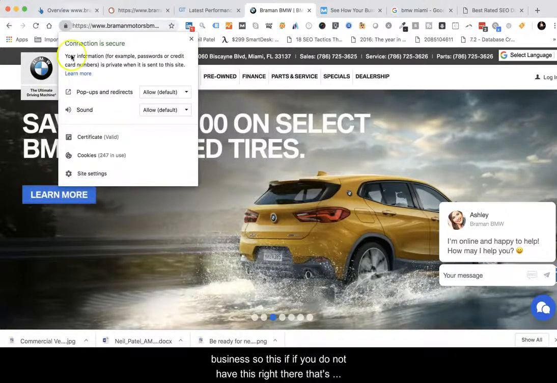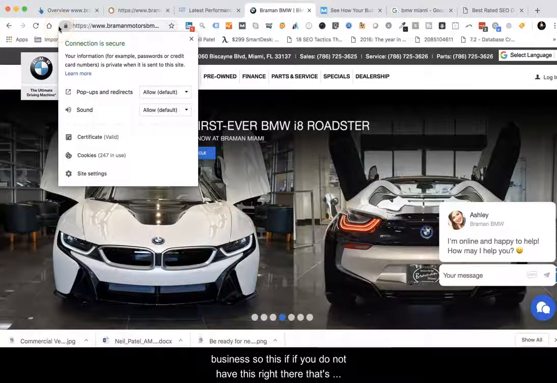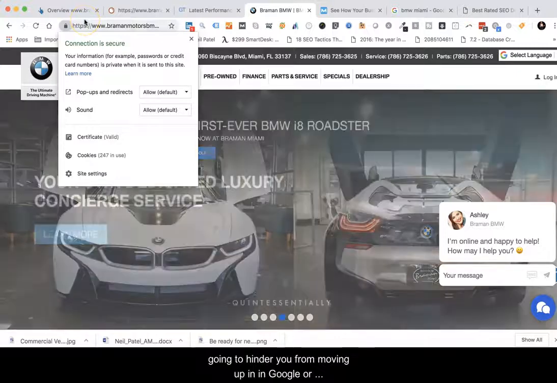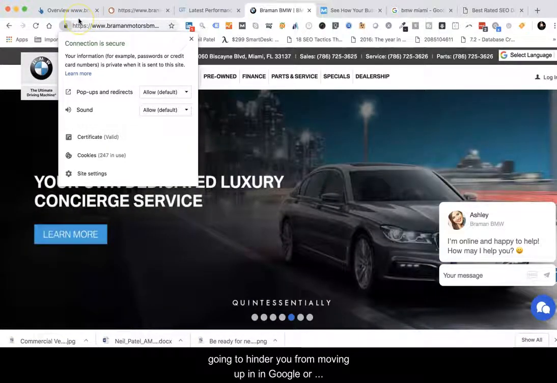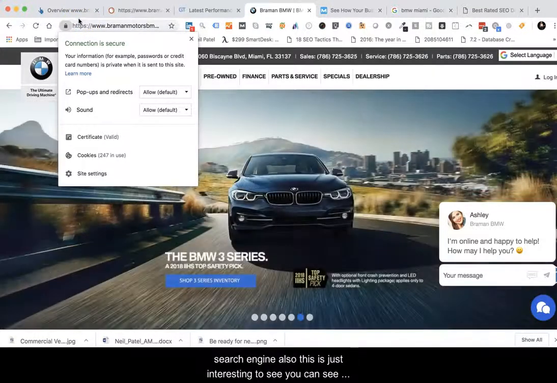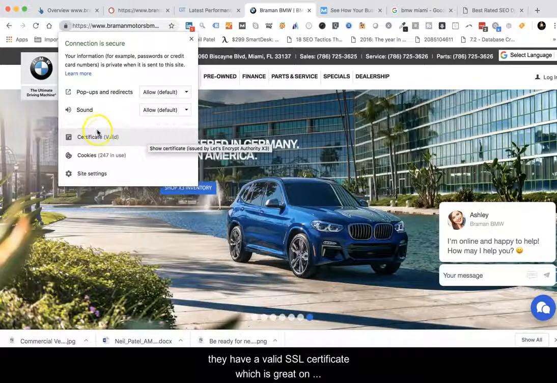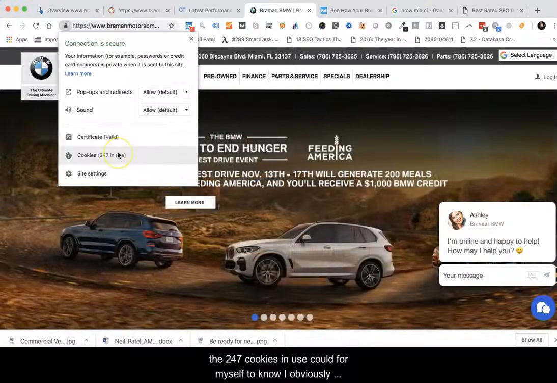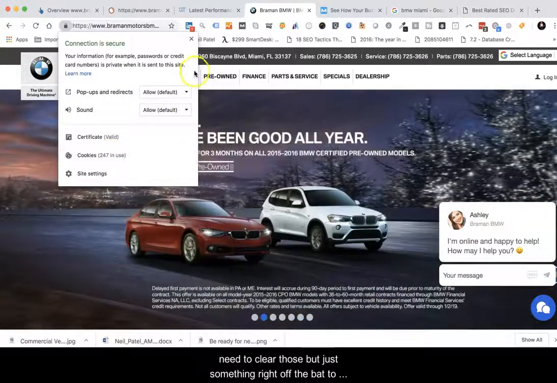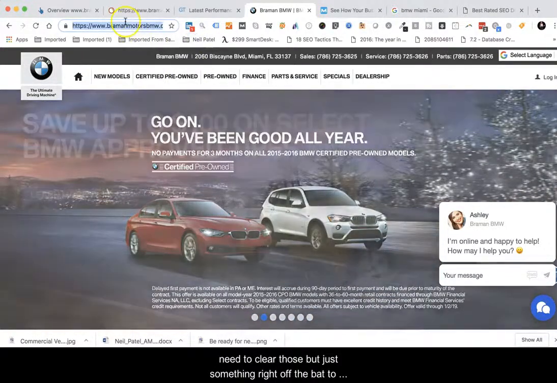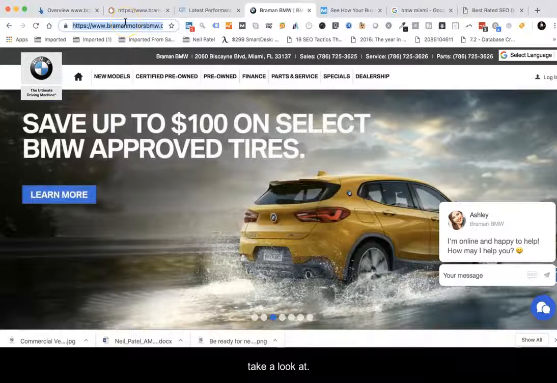So if you do not have this, right there, that's going to hinder you from moving up in Google or search engines. Also, this is just interesting to see. You can see they have a valid SSL certificate, which is great. There's 247 cookies in use. Good for myself to know. I obviously need to clear those, but just something right off the bat to take a look at.